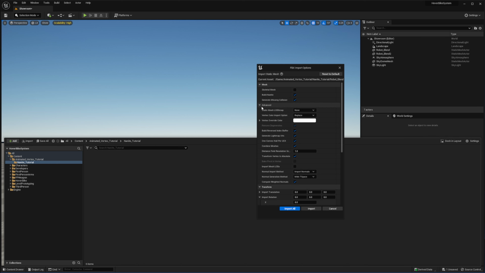Then under the advanced tab, you've got the vertex color import option. It's very important that you set this to replace, because the ignore option will ignore the vertex color of the FBX file, and the override will change it to the color that you've set in here. So what we want to do is replace, so we get the vertex color from the mesh that we're importing. You can also combine the meshes if you'd like. It really depends on what you're looking for. Everything else is up to you.